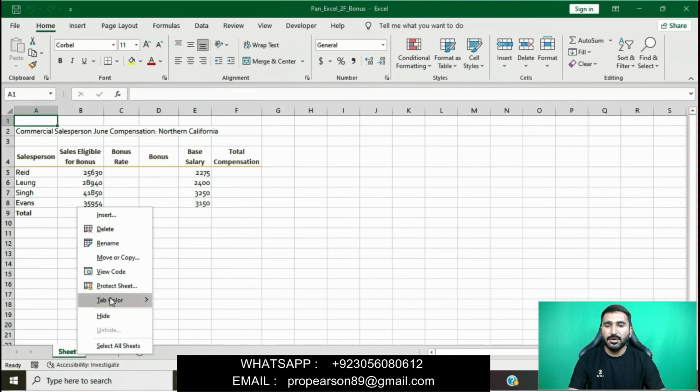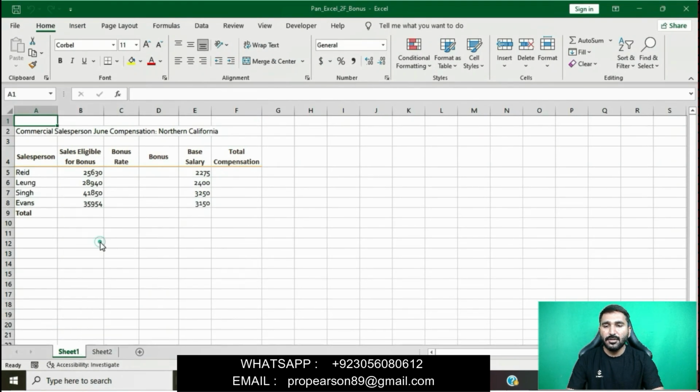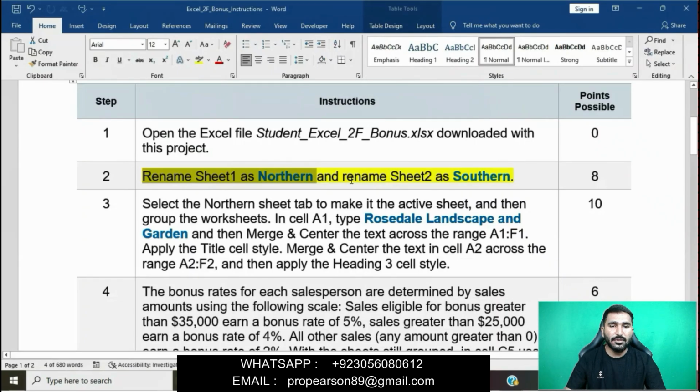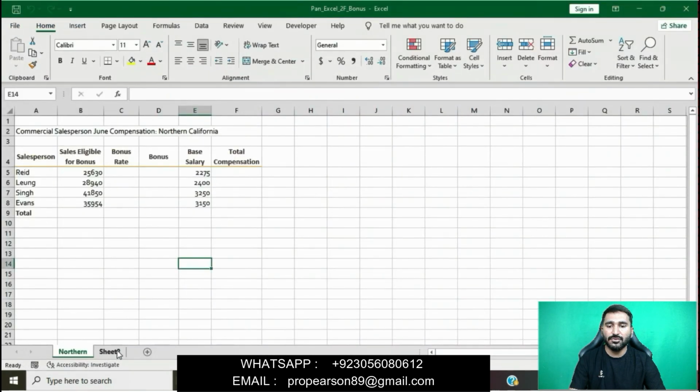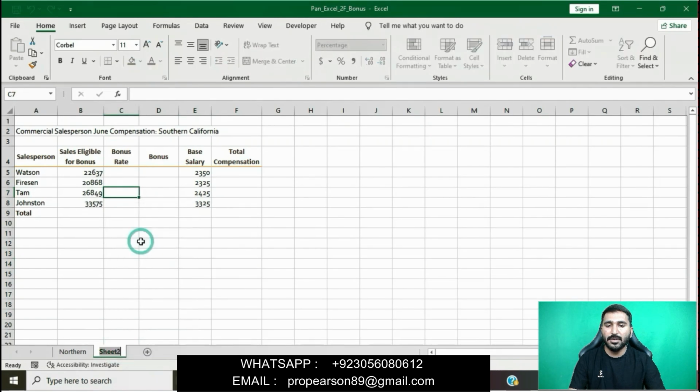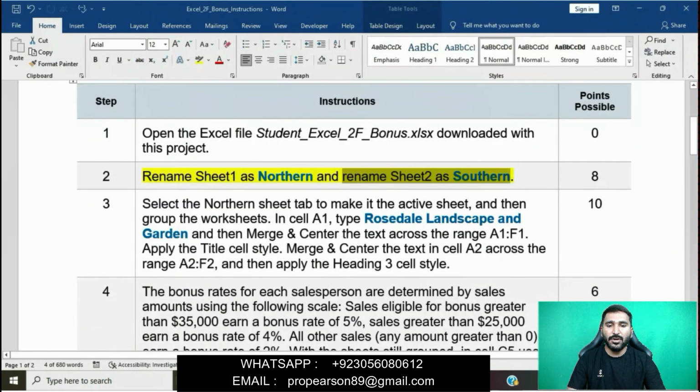Right click on sheet 1 and then click on the rename button. Then we will type here northern, and northern is the sheet 1, and then sheet 2 is southern. Okay, we will type sheet 2 name as southern. Right click on sheet 2, click on the rename button, and then we'll type here southern. Okay, now moving on, the next question is question number 3.